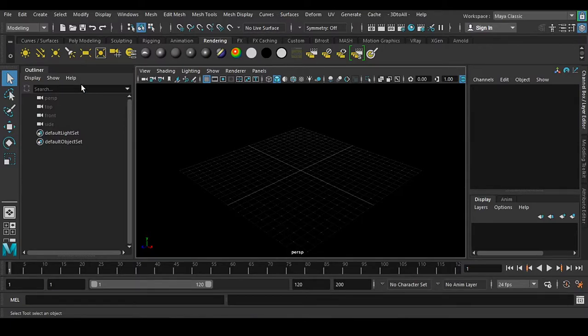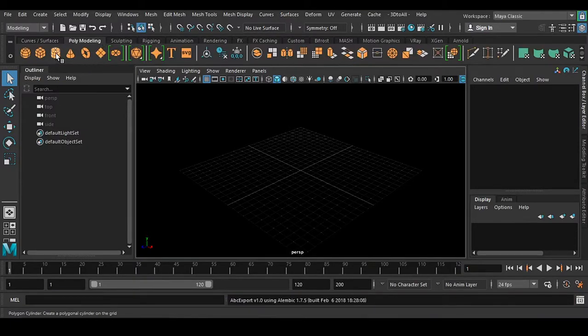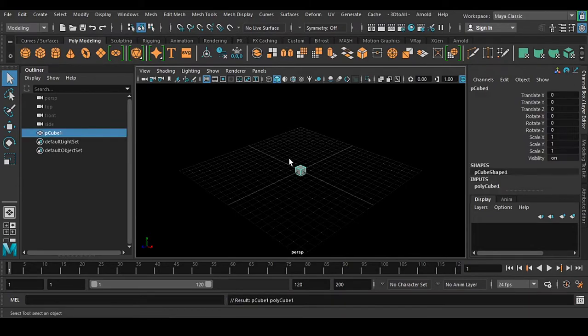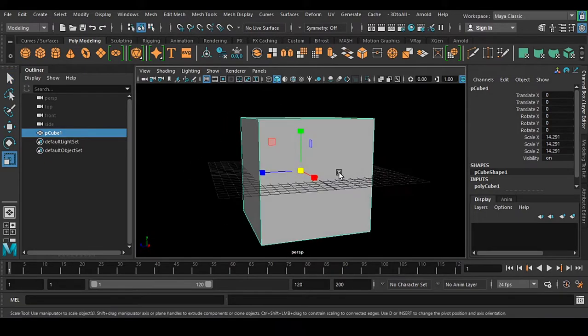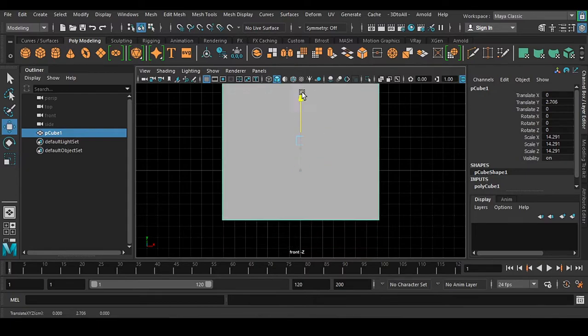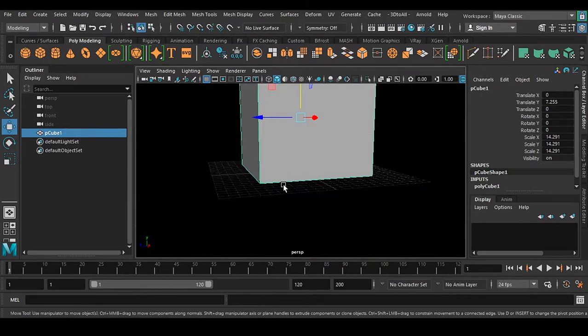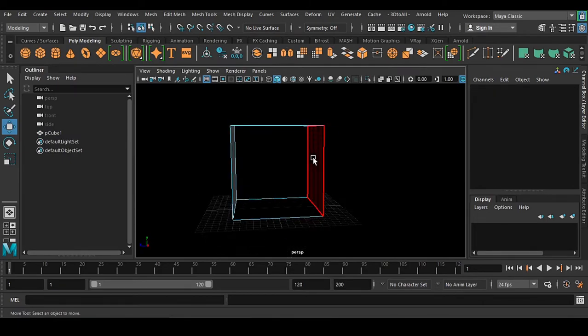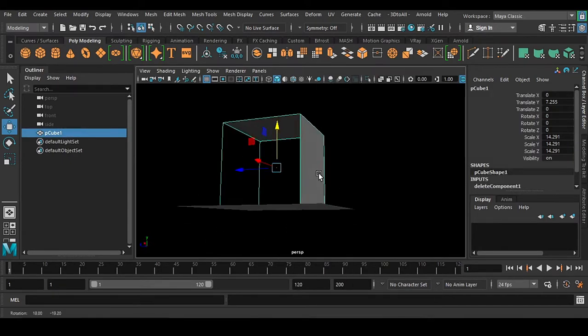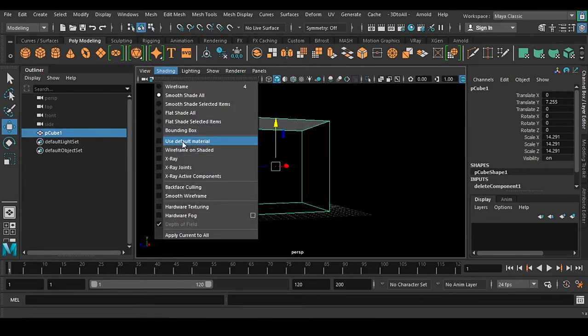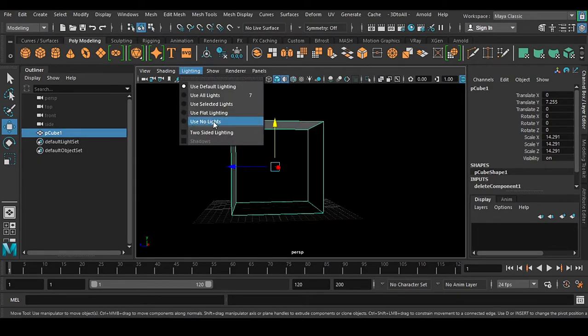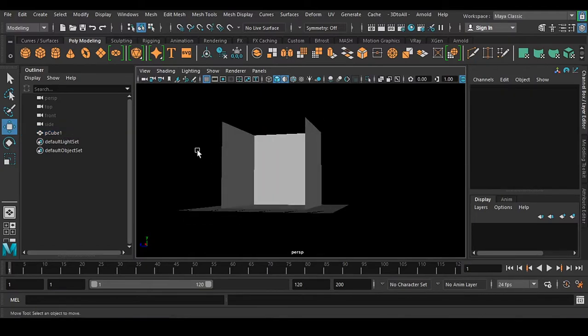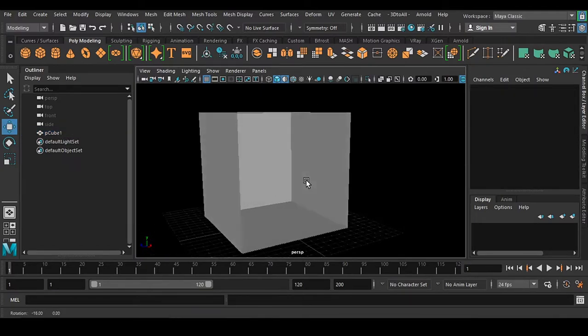So first thing, we need to have a box. Not a kind of thing, a box only. Now you have to make it bigger and put it exactly on top of here. Now delete the face. And what else do we need to do? Use default shading and two-sided lighting. So this is how it looks.